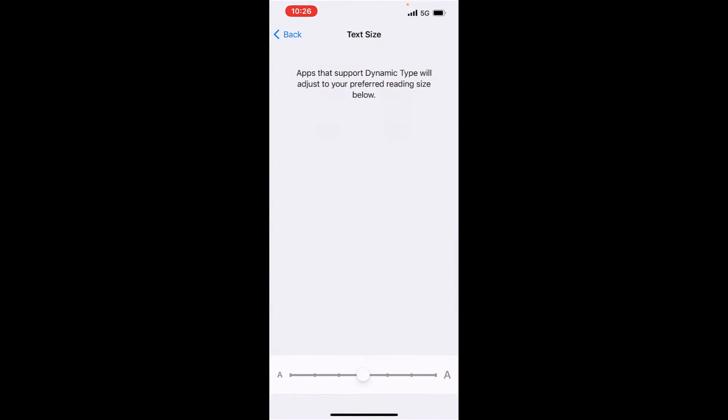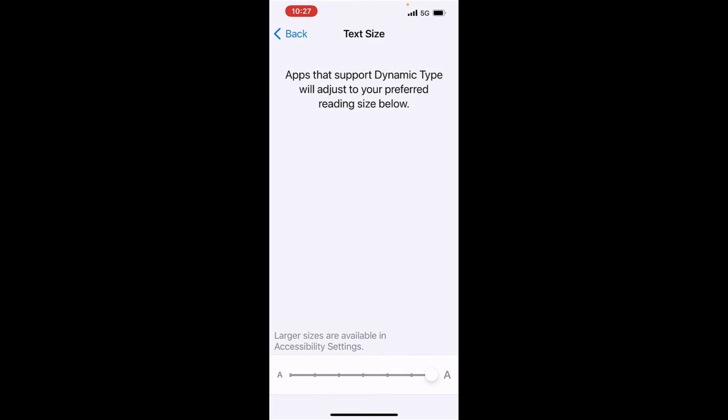Go ahead and tap on that to open it up, and you should see a small statement that mentions reading size below, and that also allows you to view a live example of how the text would be once you adjust the settings. You have a widget at the bottom where if you move to the left, it makes the text smaller, and if you move to the right, it makes it much larger.